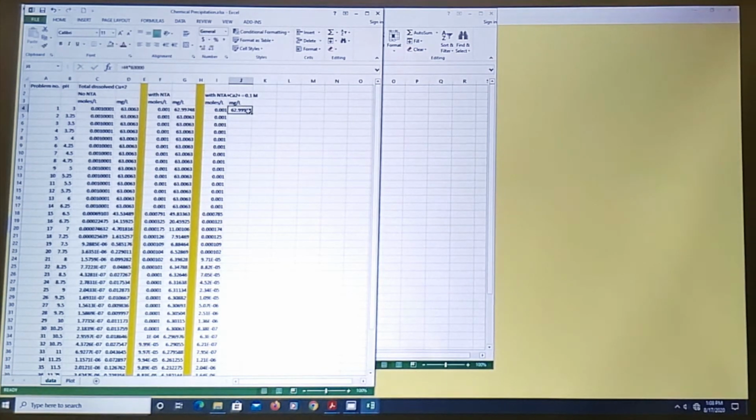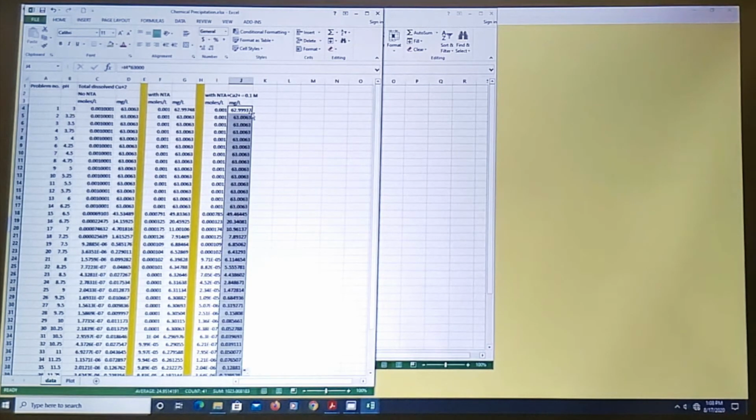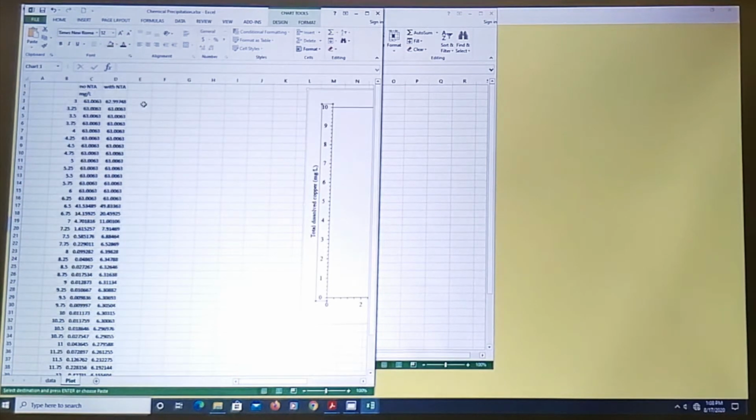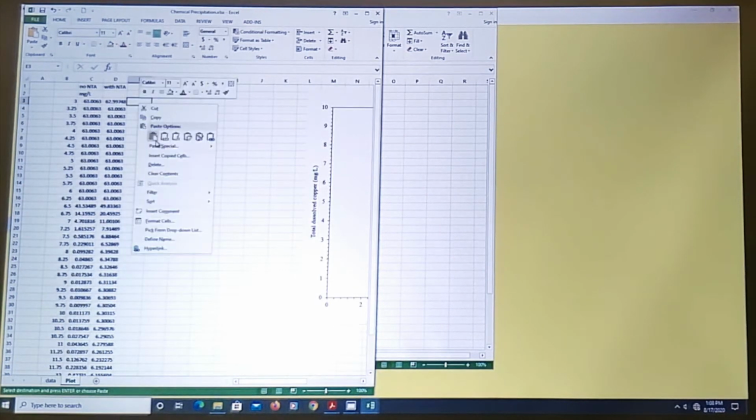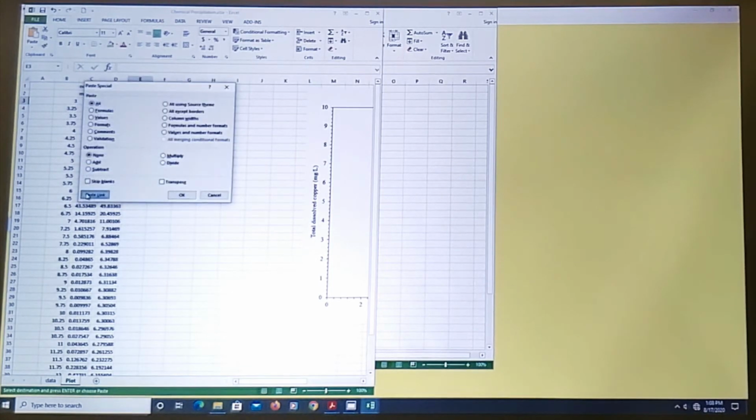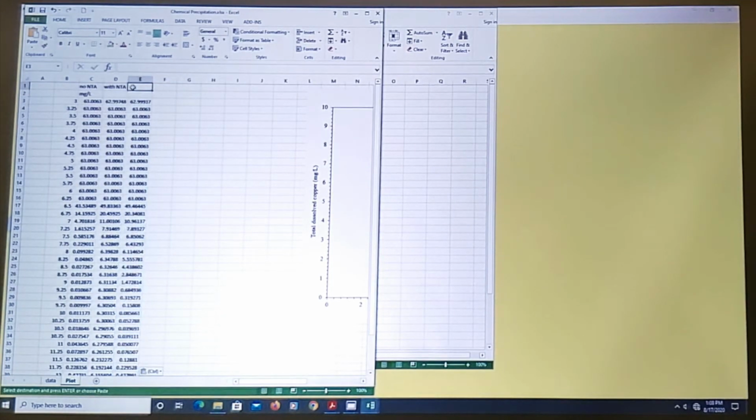Again, double click with this symbol, it fills up. Right click, copy. Right click, paste special, paste as link. So this is with NTA and Ca2+ 0.1 molar.